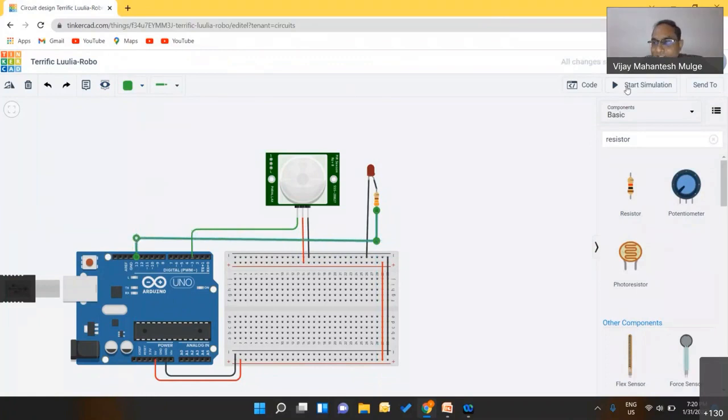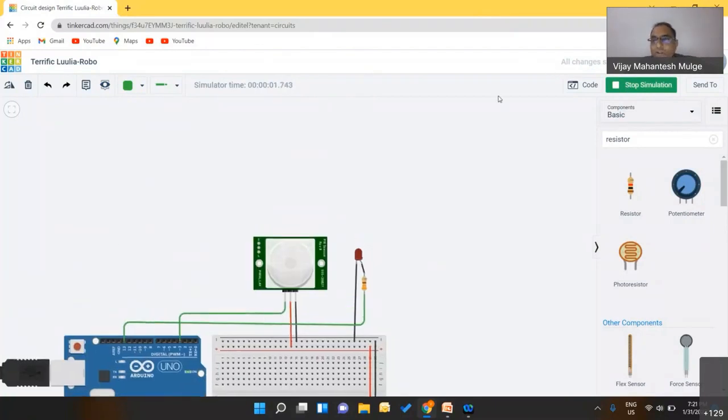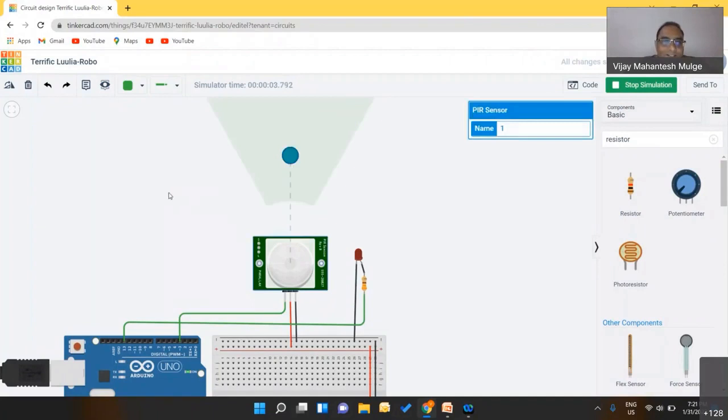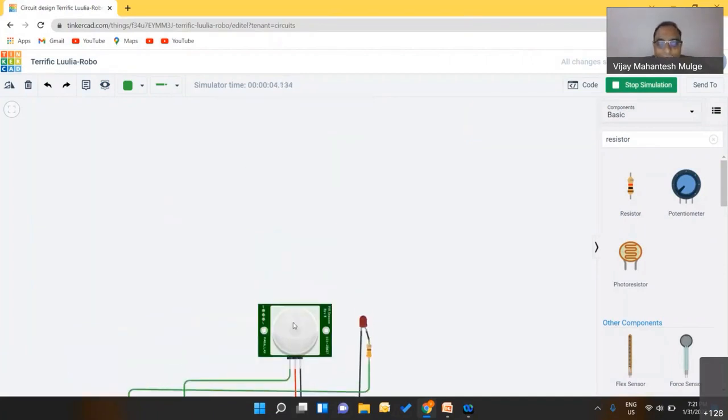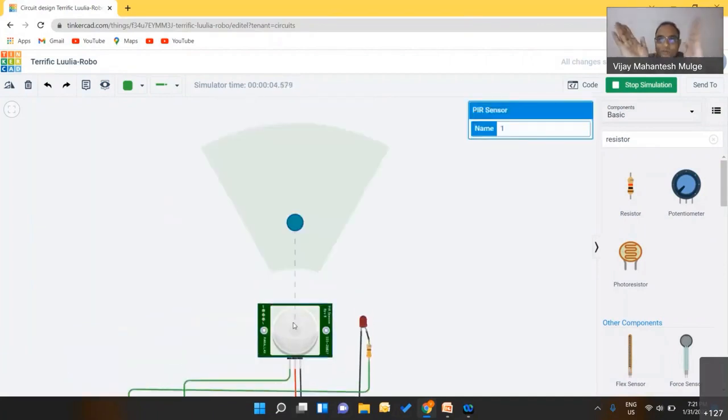So let us run this. Let us simulate this. See, if you notice, the simulation is running, which means the circuit is active. How do I now check this? All you need to do is take your mouse pointer and click on the dome shape of the sensor. You can see there is a range. As I told, this sensor has a certain range. Only if the movement is within that range will it be identified.